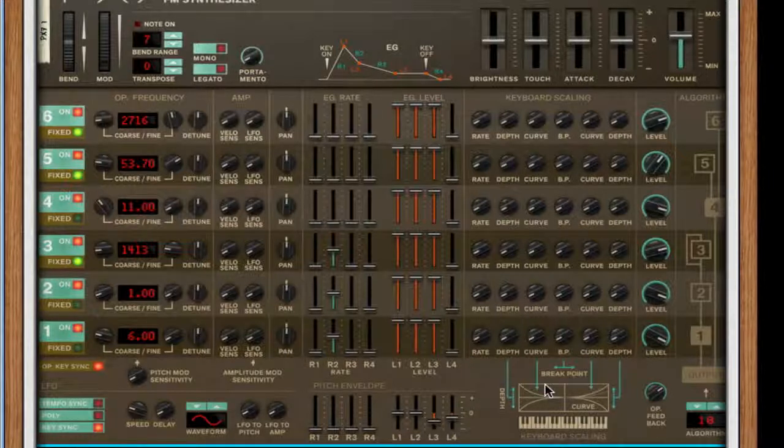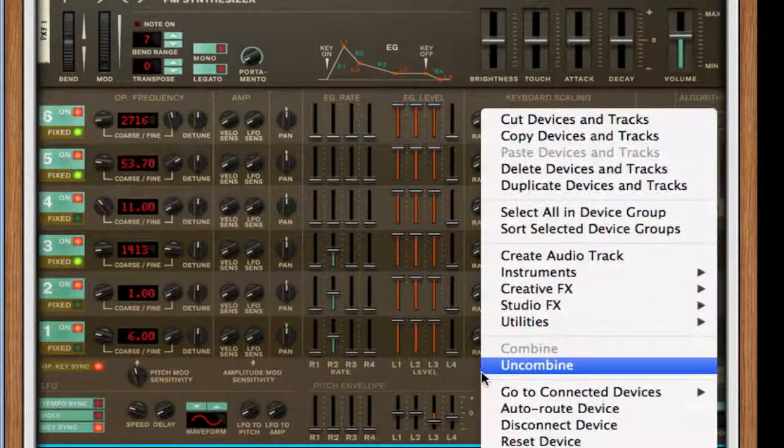Next, what we want to do is set our pitch mod sensitivity to 3. And that's it for our PX7.